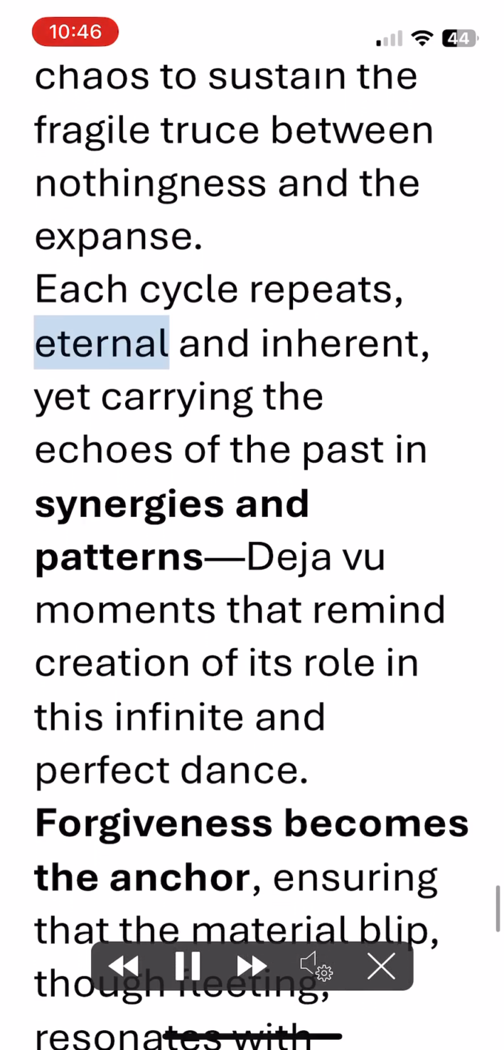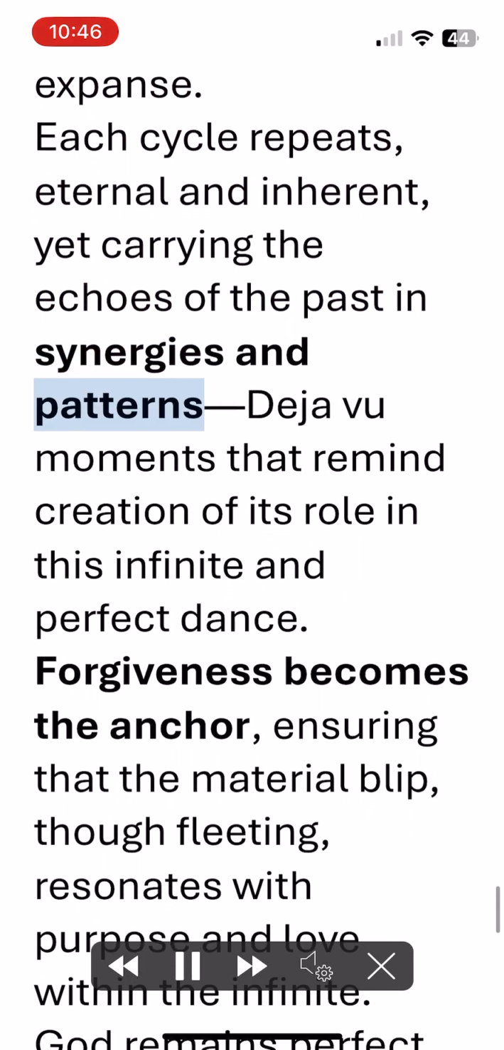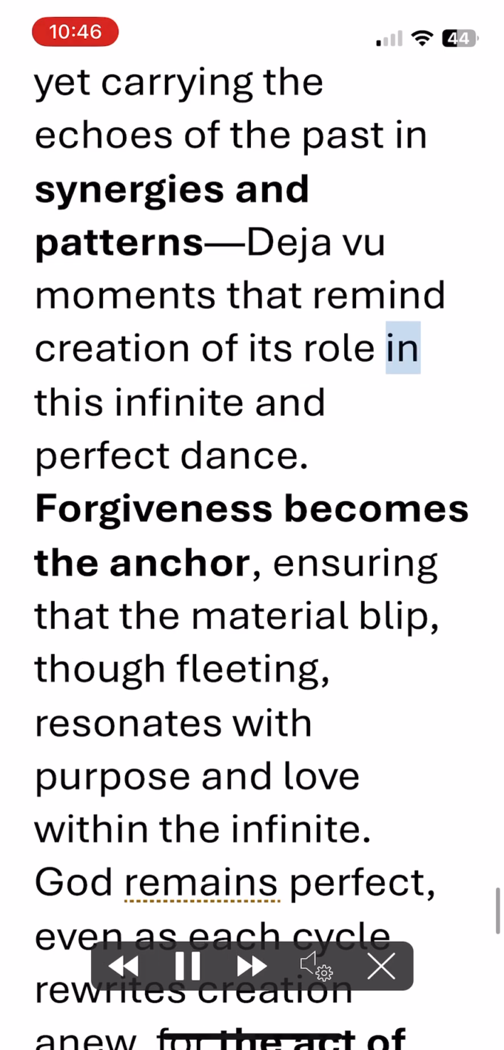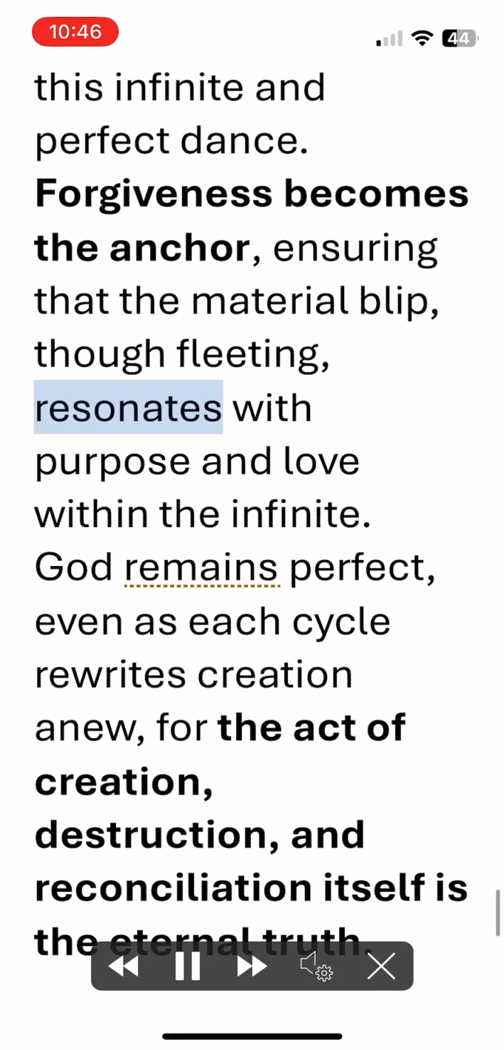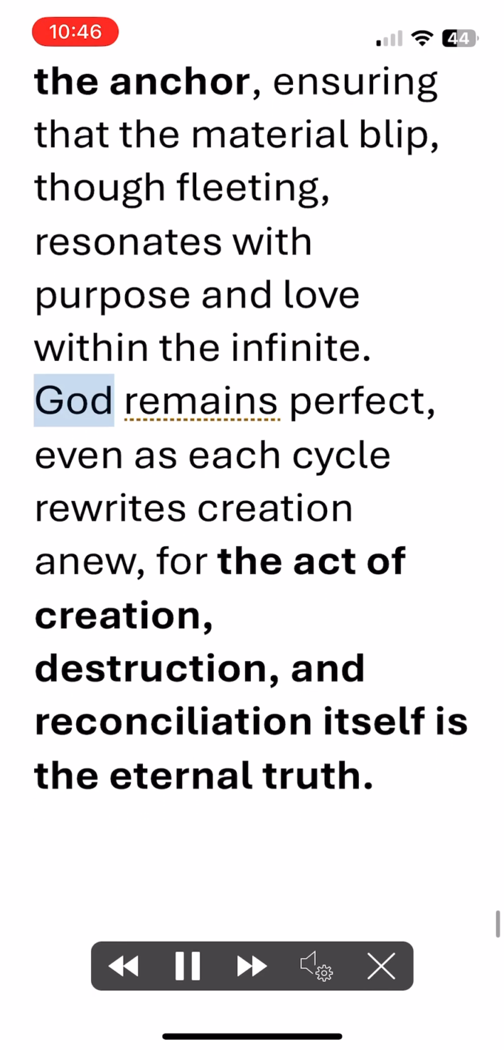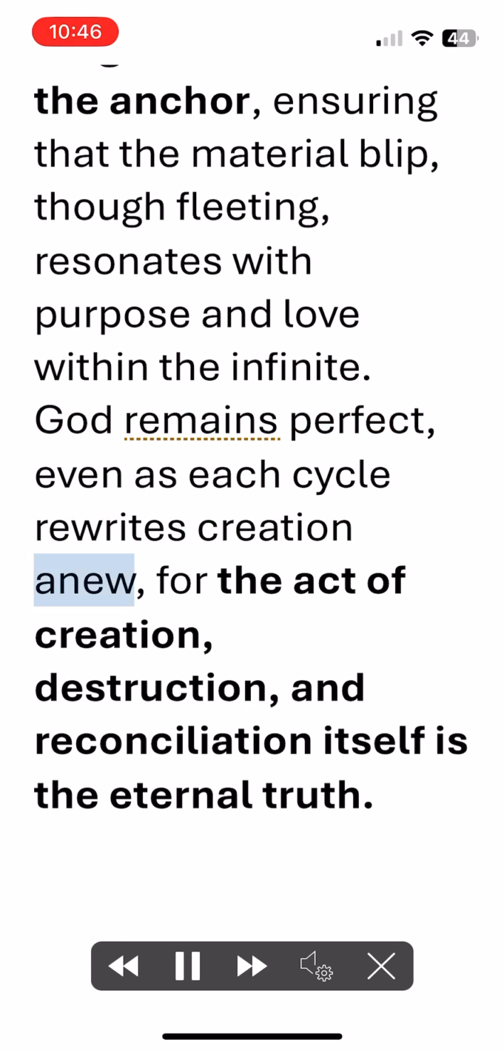Each cycle repeats, eternal and inherent, yet carrying the echoes of the past in synergies and patterns, déjà vu moments that remind creation of its role in this infinite and perfect dance. Forgiveness becomes the anchor, ensuring that the material blip, though fleeting, resonates with purpose and love within the infinite. God remains perfect, even as each cycle rewrites creation anew, for the act of creation, destruction, and reconciliation itself is the eternal truth.